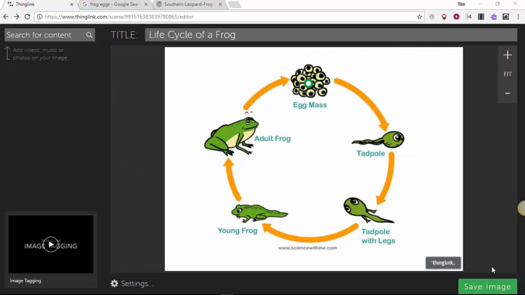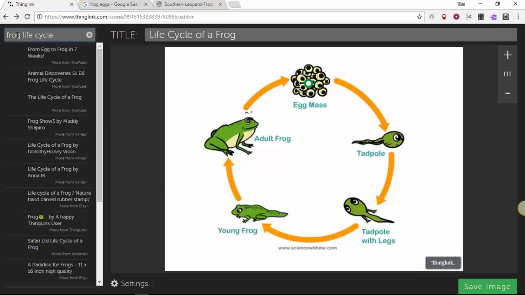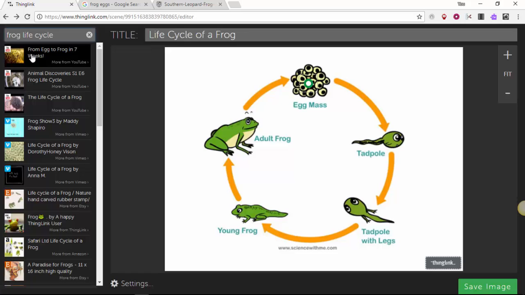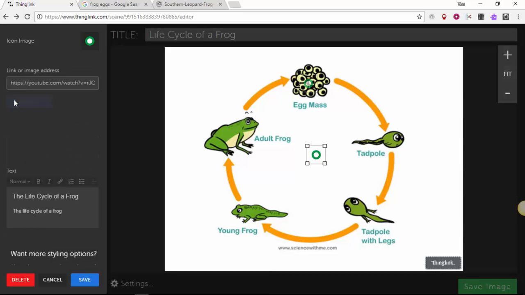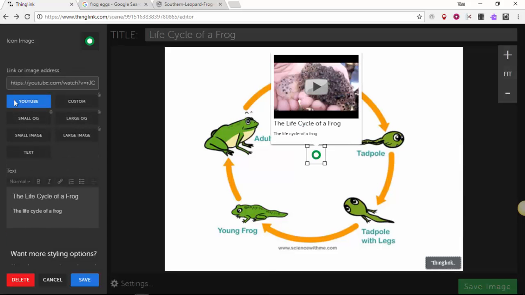Next, I'm going to search for content for my diagram using Thinglink. To do that, I click over here, and I'm just going to type in frog life cycle and see what comes up. And what you'll notice is several links to YouTube videos and Vimeo videos and other resources will pop up. And I'm going to select this YouTube video. And just like that, it will automatically find that link from YouTube, and it will connect that link to my Thinglink. So I can, again, change the icon if I want to.